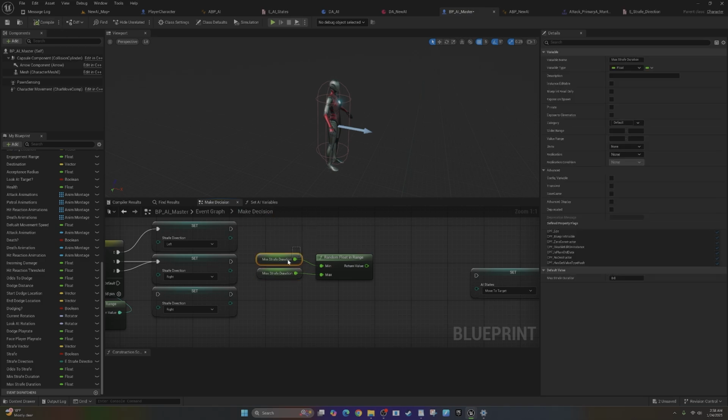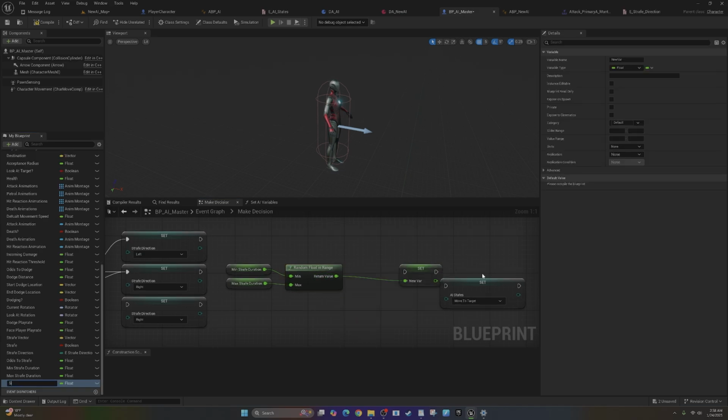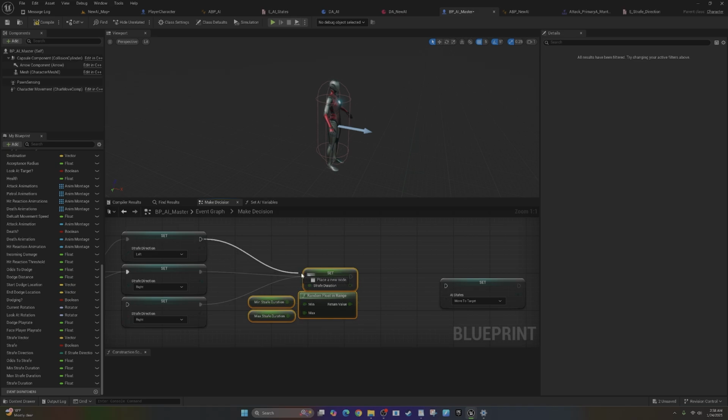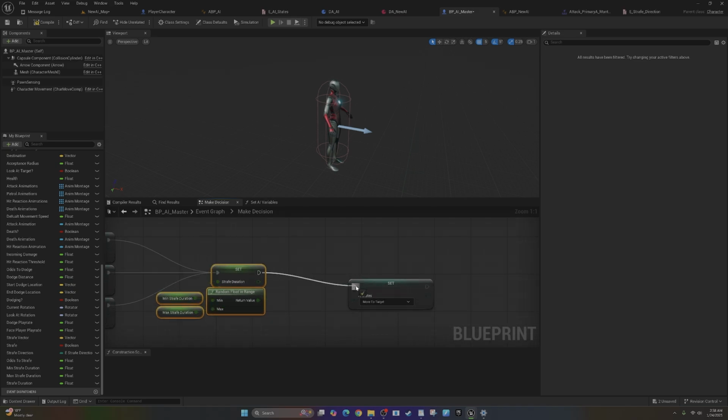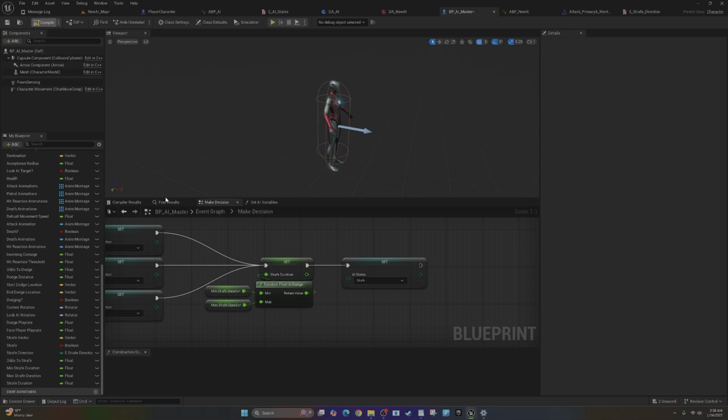And I would say a minimum of 1 second and then a maximum of like 3.5 seconds. And so we can just promote our return value to a variable, and we'll call this strafe duration. And we'll go ahead and plug all these into it. And then once that's set, we can do strafe for the AI states. That way it switches to it.